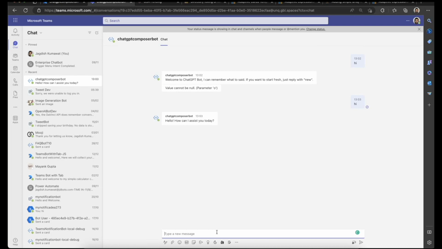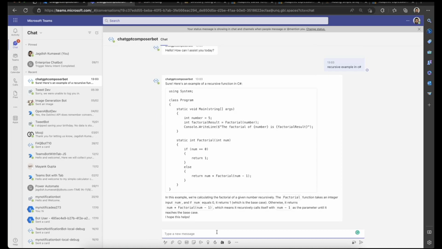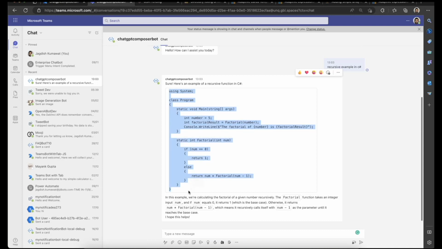And let's ask some coding questions now. Recursive example in C sharp. Let's see how it formats in the Microsoft Teams channel. For web chat, it really nicely formatted the response, but let's check for the Microsoft Teams channel. And that's also a very good formatting, pretty good formatting, right?